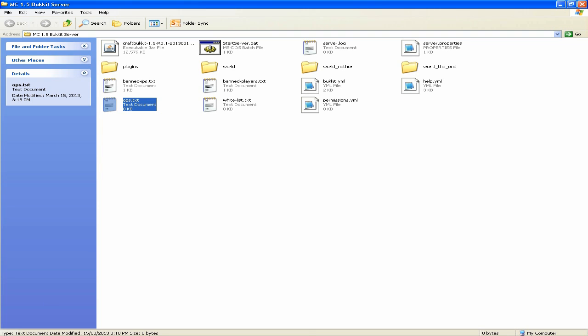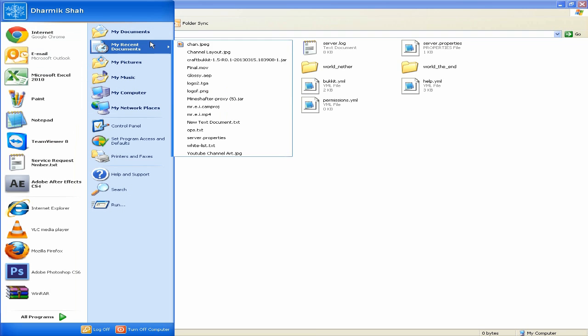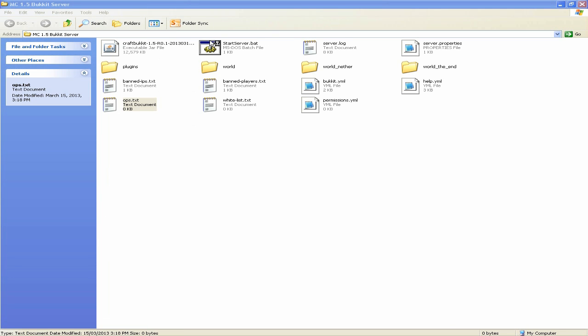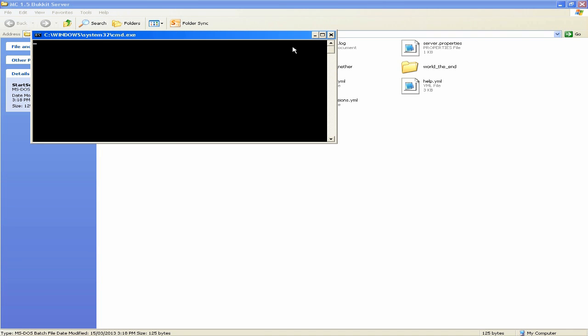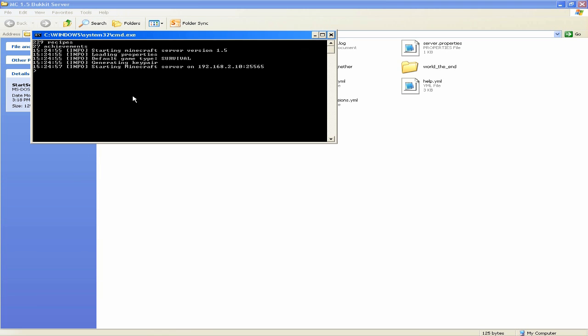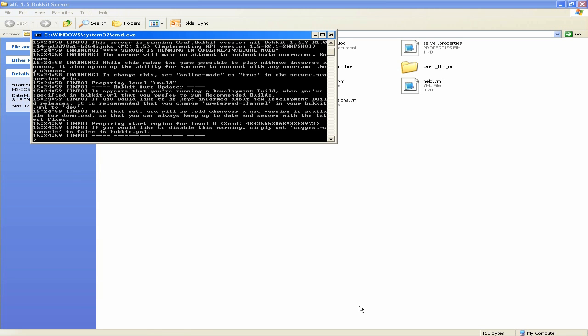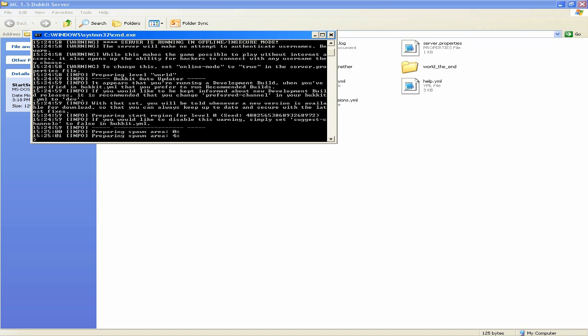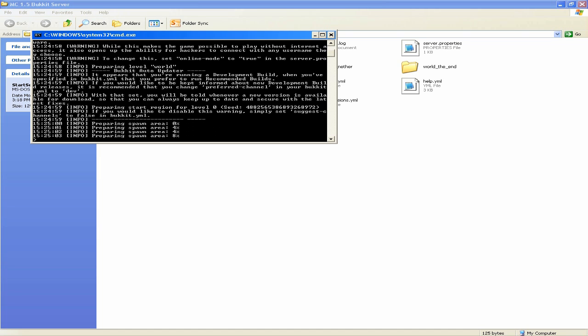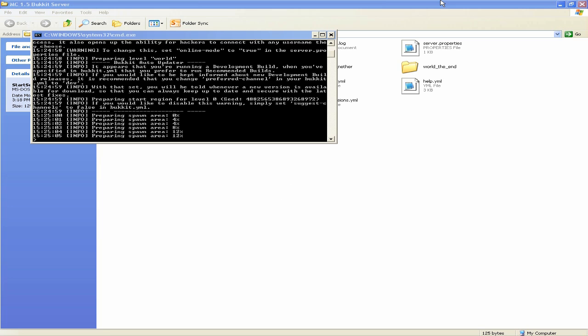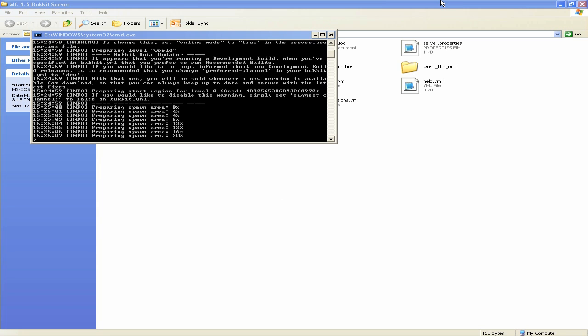What you want to do now is just open Minecraft. And one more thing, before you open Minecraft and everything, you have to start the server. You have to wait for this to load, and after it loads, then you can play. So, waiting for my Mineshafter to open, I should say.